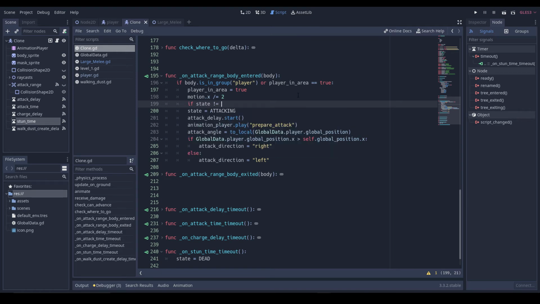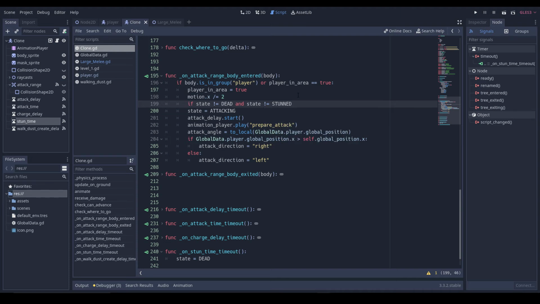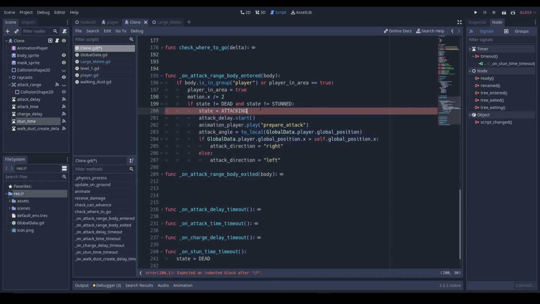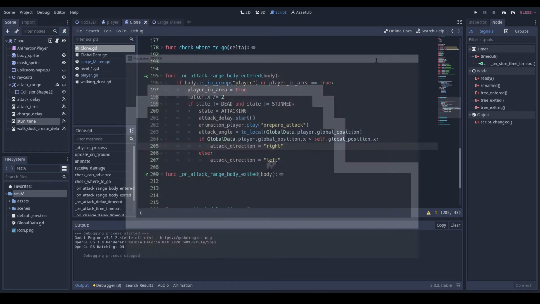So then if state is not equal to dead and state is not equal to stunned, I'm just gonna drag all of this and click tab so it gets pushed forward. Then we do that stuff. Let's just double check the attacks still work. Yep. We kill them. And everything seems to work fine.